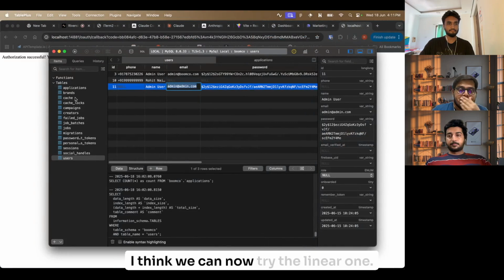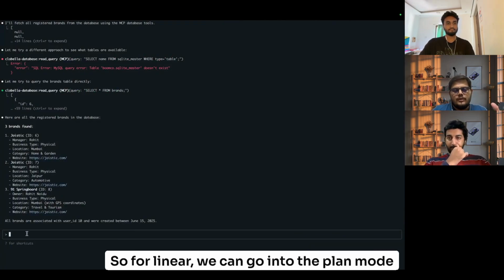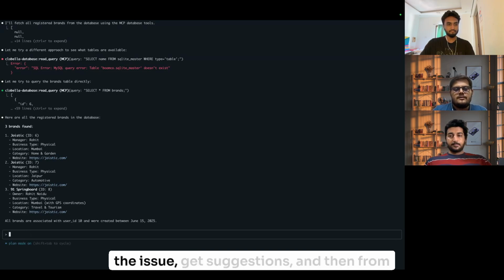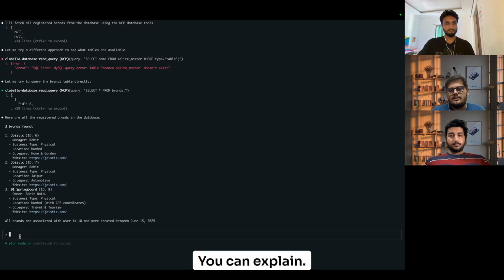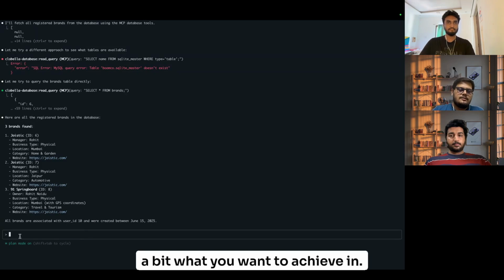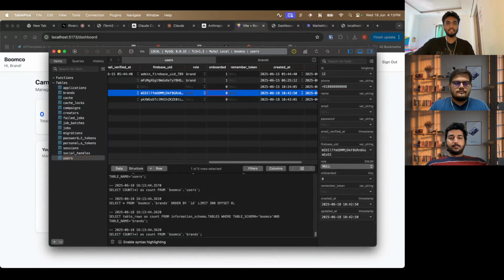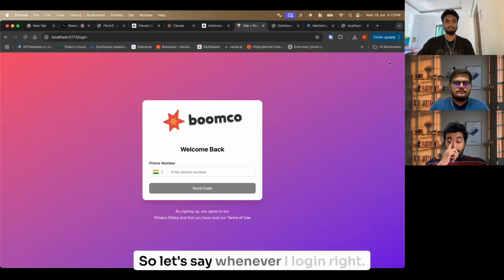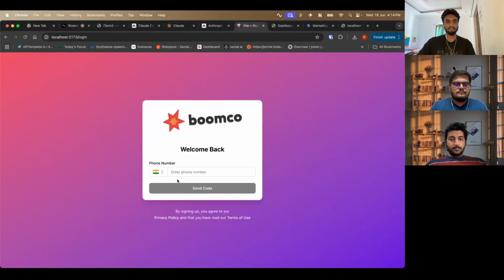I think we can now try the Linear one. For Linear, we can go into the plan mode that we discussed. There is a plan mode where you can discuss the issue, get suggestions, and then from that plan mode, we'll create the Linear issue. You can explain a bit what you want to achieve. So this is the problem that I'm facing right now. Let's say whenever I log in, let's say now I don't have a number which is registered, so I register with a number.